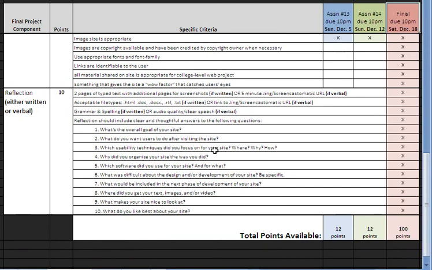Okay, so the reflection is worth 10 points, and it can be either written or verbal. So if you submit a written reflection, it should be about 2 pages long, submitted to me as one of the file types listed here in the rubric. If you submit a verbal reflection, then it should be about 5 minutes long, recorded with either Jing or Screencast-O-Matic, and in that case you'd just send me the link to your screencast.